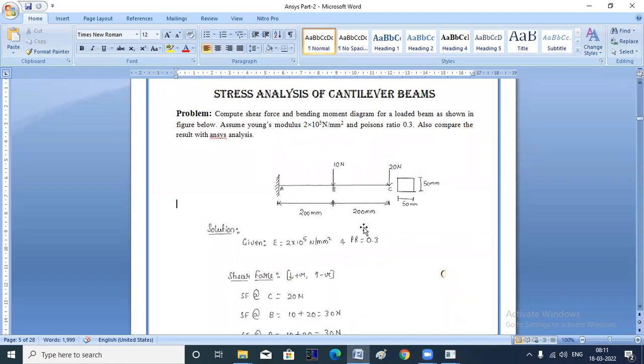Good morning, students. Now we will solve the second problem on cantilever beam. Again, the Young's modulus is 2 into 10 raised to 5 and Poisson's ratio is 0.3. You see here, on the left side, the beam is fixed and the 2 point loads have been given at point B and C of magnitude 10 Newton and 20 Newton. The cross section is again 50 by 50.